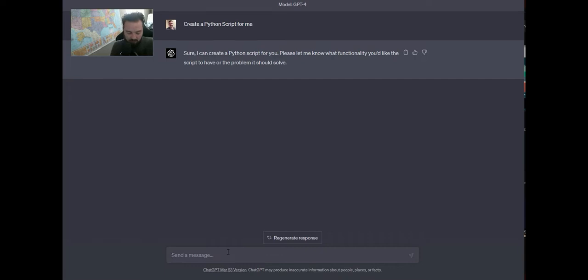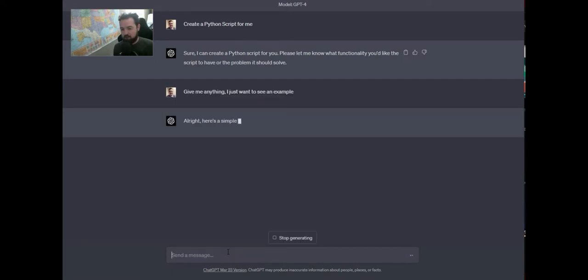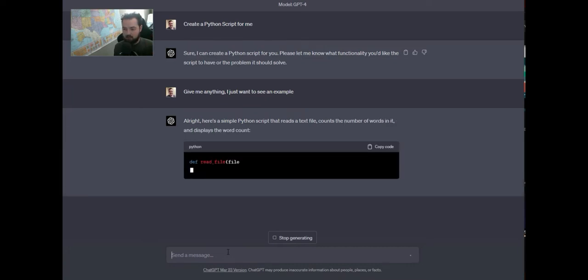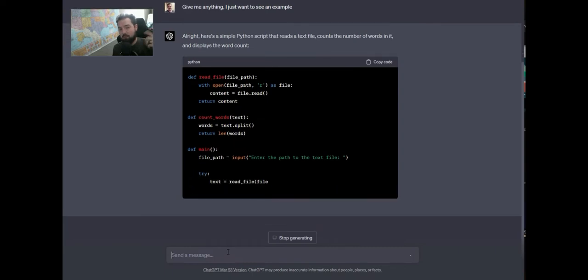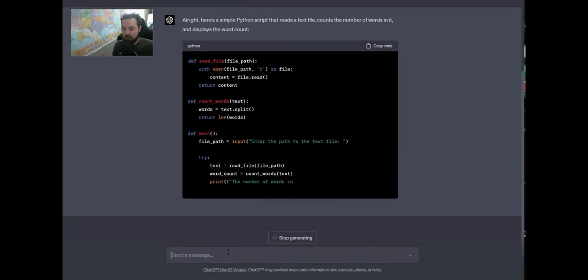But what I could do is I can just say, give me anything. I just want to see an example. Right? So we've told it to be random. So now it's going to pick this random use case. I think the optimization here is that with this model, it's defined what is too open, what doesn't make sense, what needs to be closed, right?